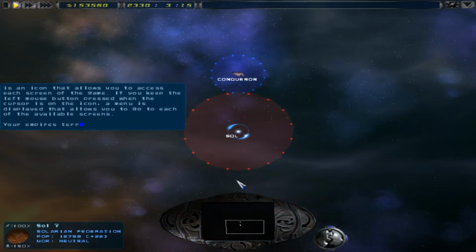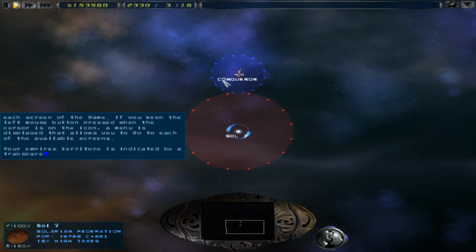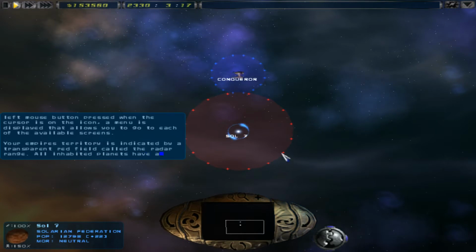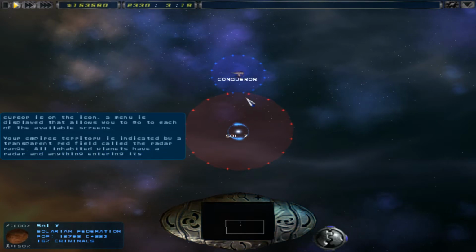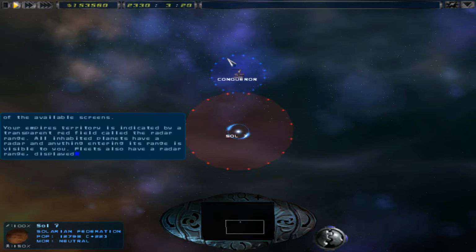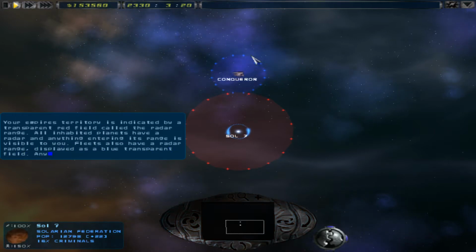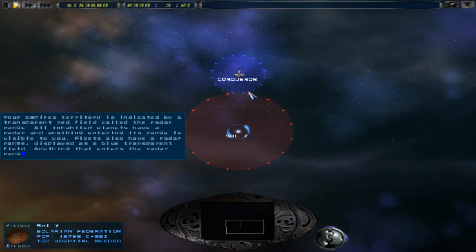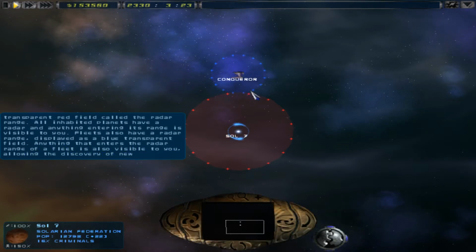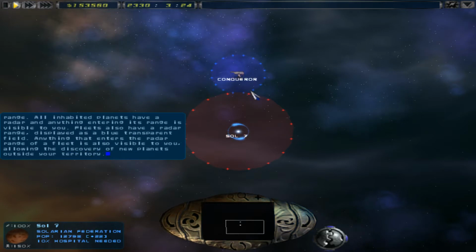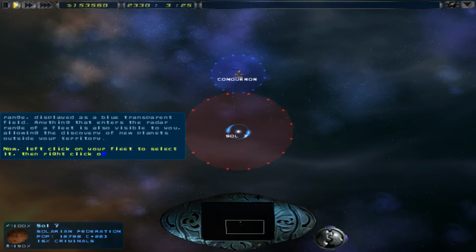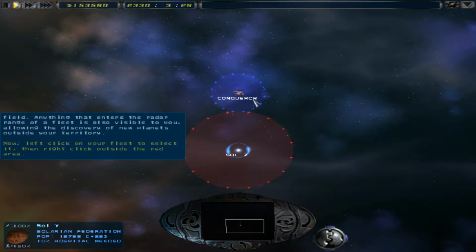Your empire's territory is indicated by a transparent red field called the radar range. All inhabited planets have a radar, and anything entering its range is visible to you. Fleets also have a radar range, displayed as a blue transparent field. Anything that enters the radar range of a fleet is also visible to you, allowing the discovery of new planets outside your territory. Now, left-click on your fleet to select it, then right-click outside the red area.